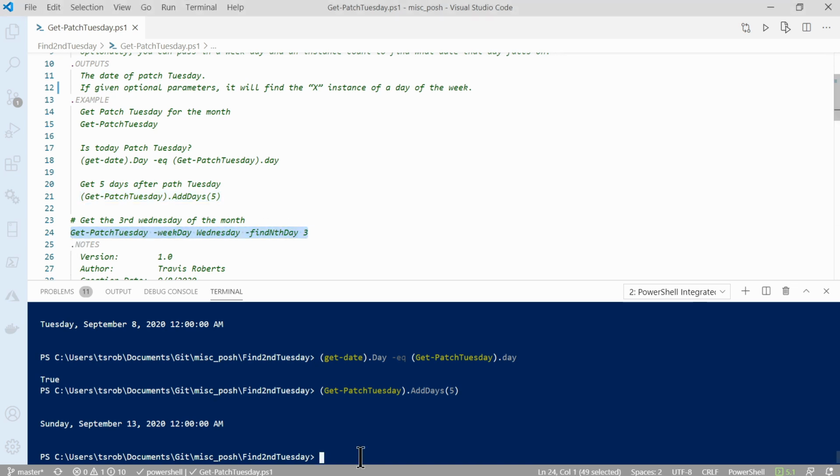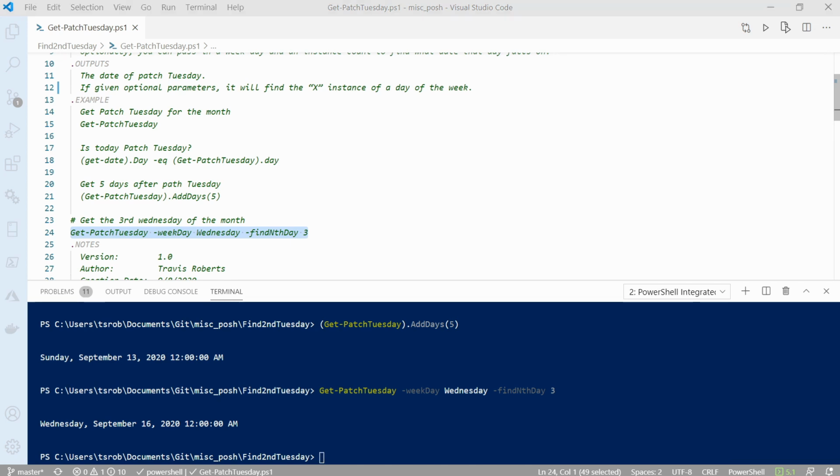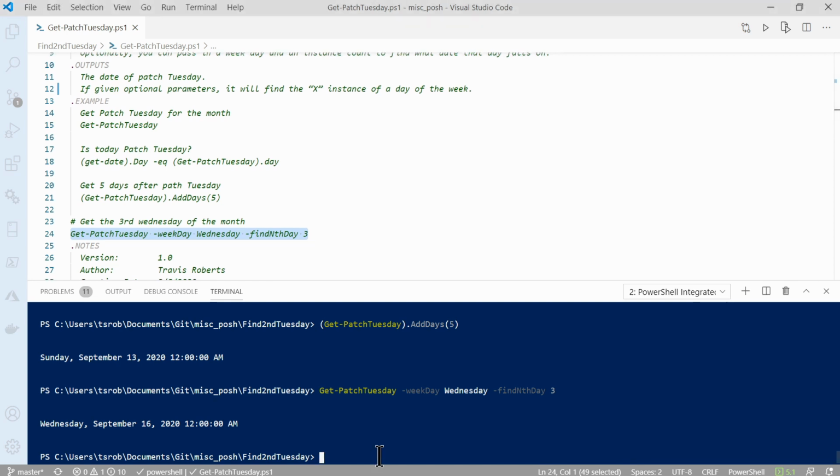For the next example, we're going to use the same get-patchtuesday, but this time we're not looking actually for a Tuesday. We're looking for the weekday of Wednesday, and we're going to find the third occurrence of that. So the third Wednesday in September 2020 is on the 16th, and that is correct. I'm using an advanced function with this, so we don't even need to put in the parameters. We can use positional parameters. There it is. The fourth Friday in September is September 25th.